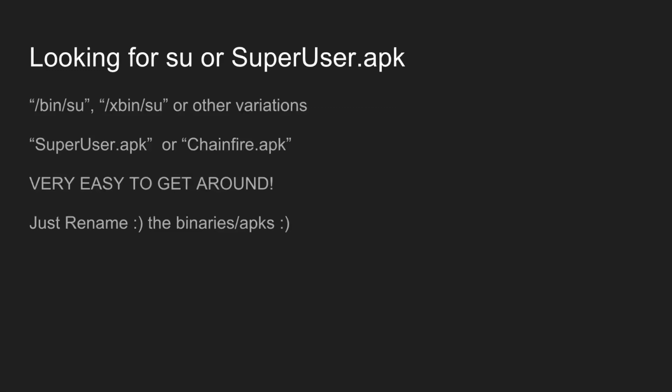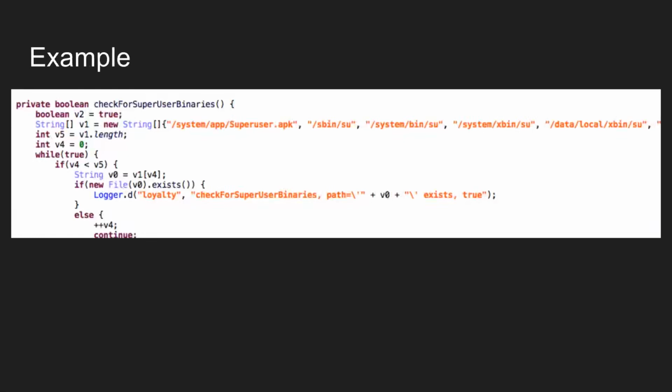These are really easy to get around. You can just rename them, right? Super easy. Here's what it looks like. So /system/app/Superuser.apk, rename that to not-Superuser.apk. It'll fail to check if they're not hashing, right? Looking for su and /sbin/su, rename it to not-su, right? The binaries will still work fine.